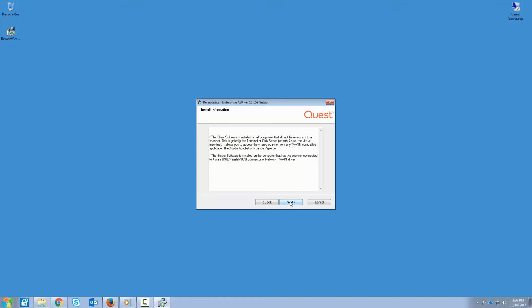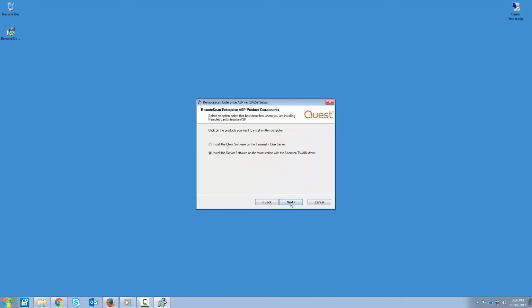The RemoteScan Enterprise installation file includes both the client and the server install process. The client is going to be installed on the terminal or Citrix server, while the server software is to be installed on the scanning workstation that has a USB-attached scanner. Once you understand both of those processes, click Next.